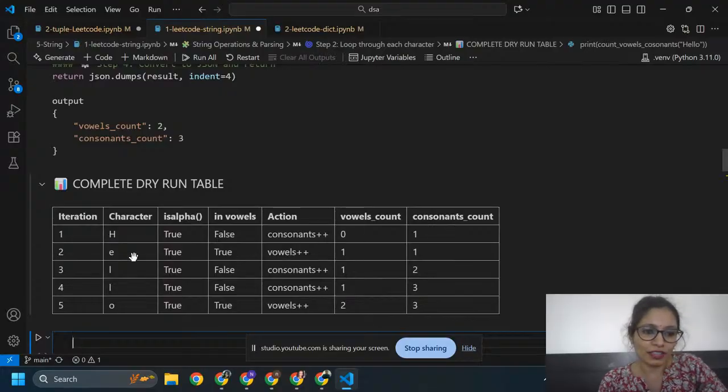Now again I have E. This is not a consonant, this is a vowel. Okay, now it increased by 1. L is also a consonant, then it will become 2. Before we had 1 and then 2. Again L is a consonant, then its count is 3.